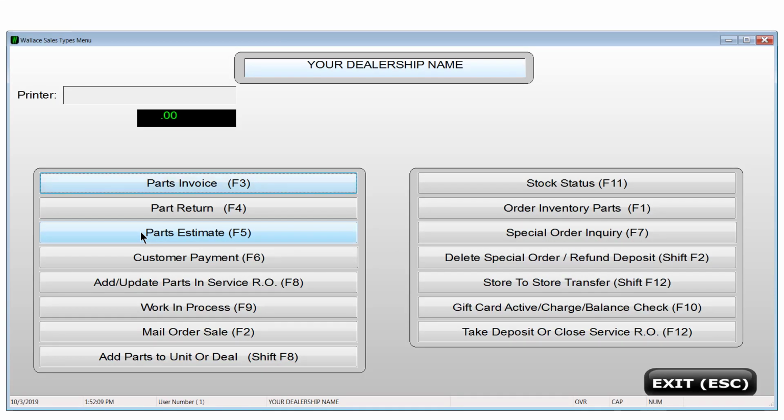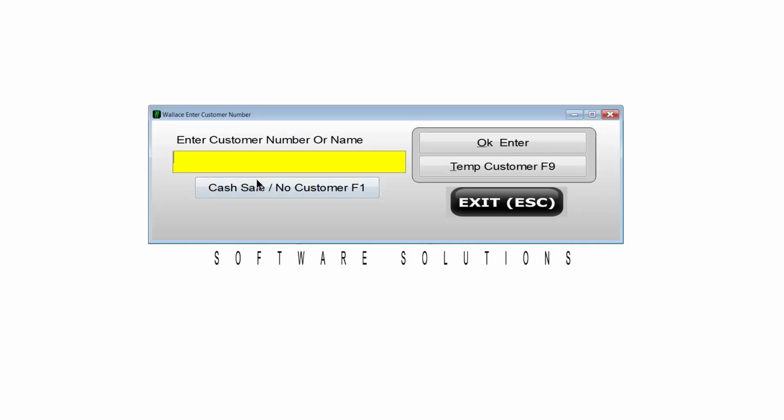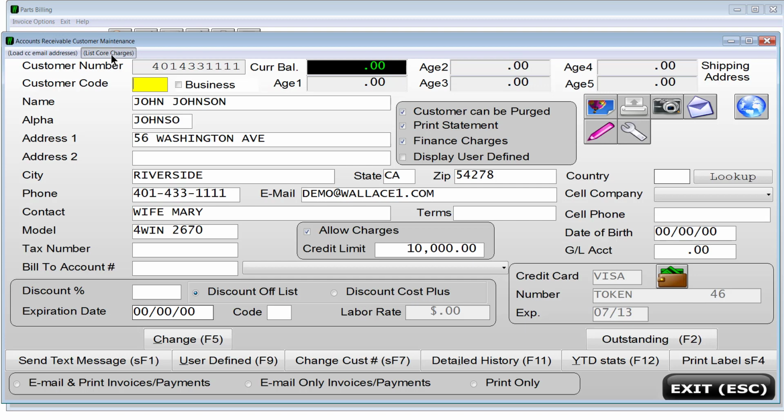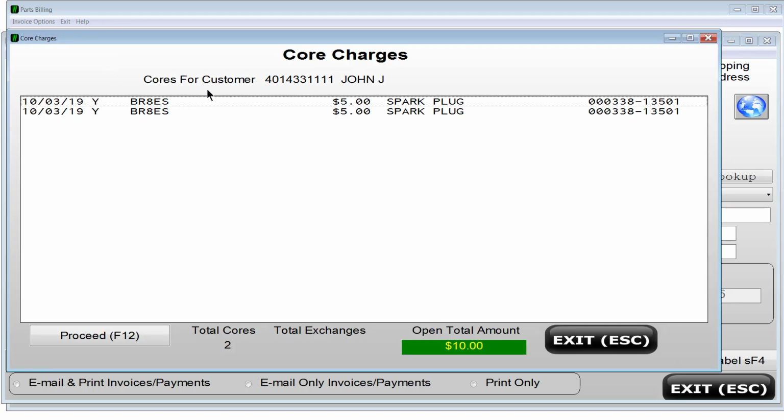Okay. So now, let's say the customer is returning that core charge. We're going to go back in and look at our customer record. So we can see that, in fact, yes, he does. He has 2 cores out here. He hasn't returned them yet, so in theory, we owe him $10.